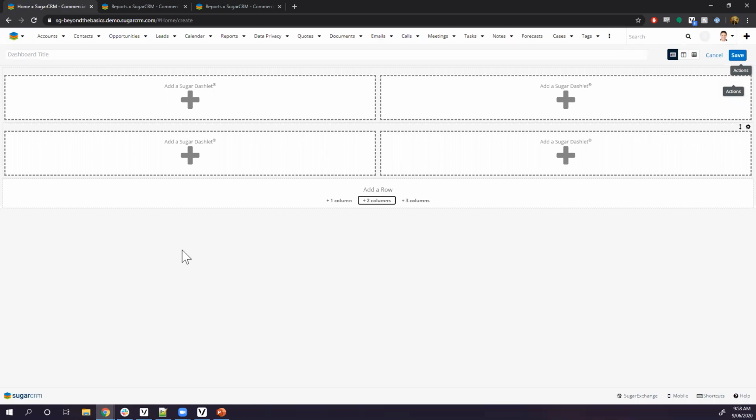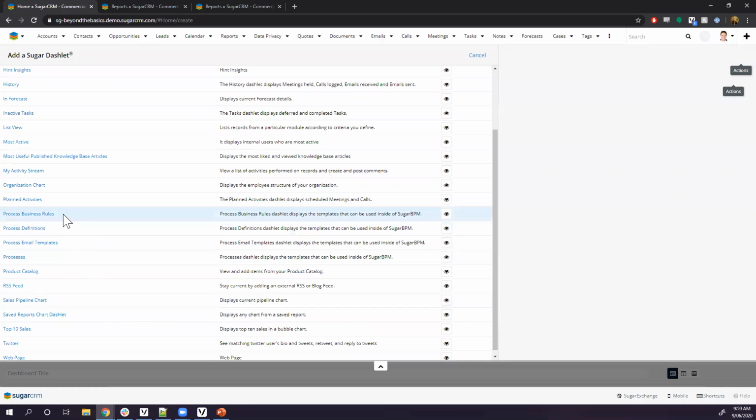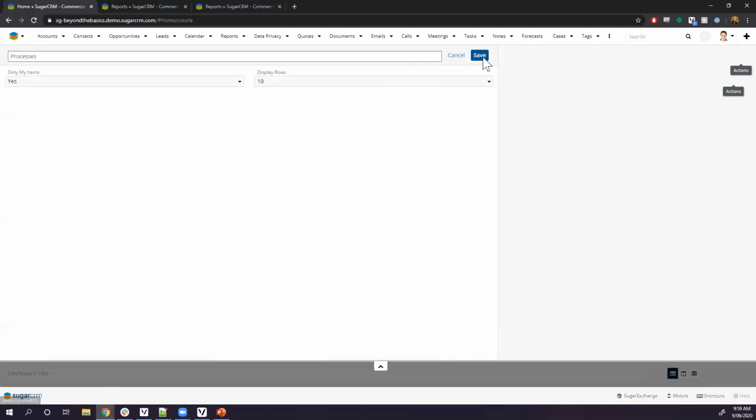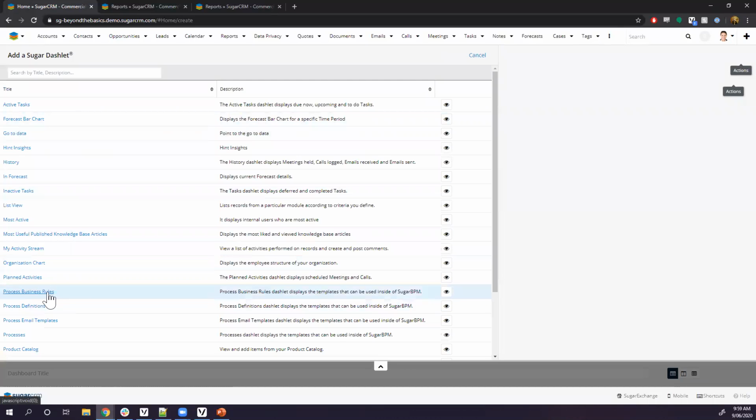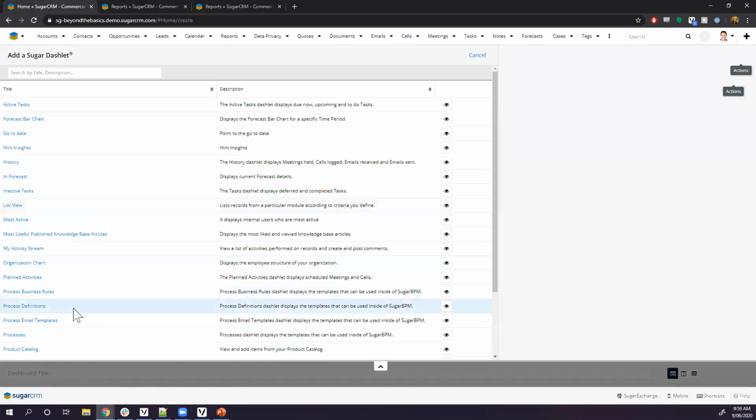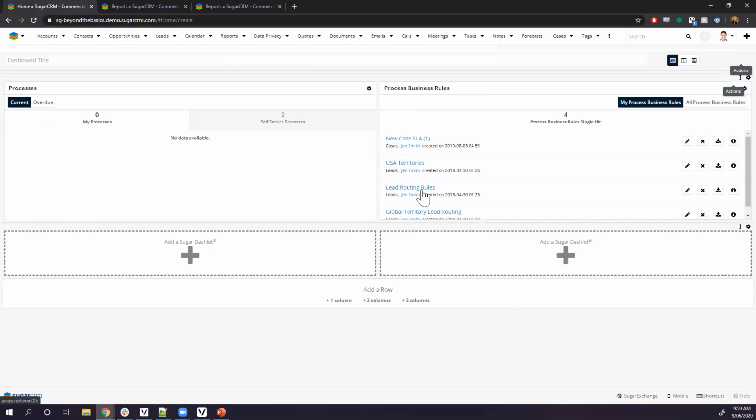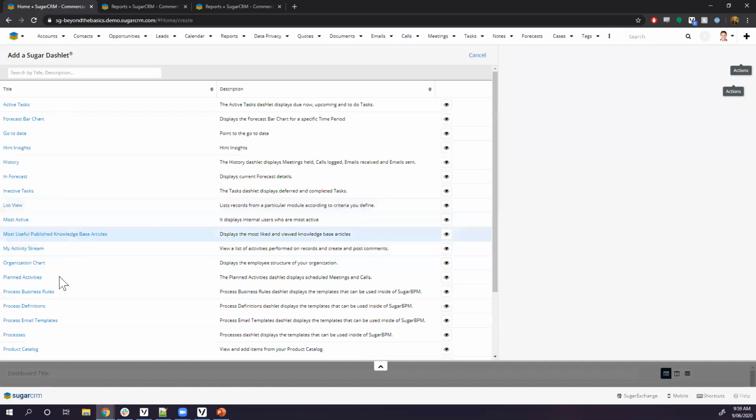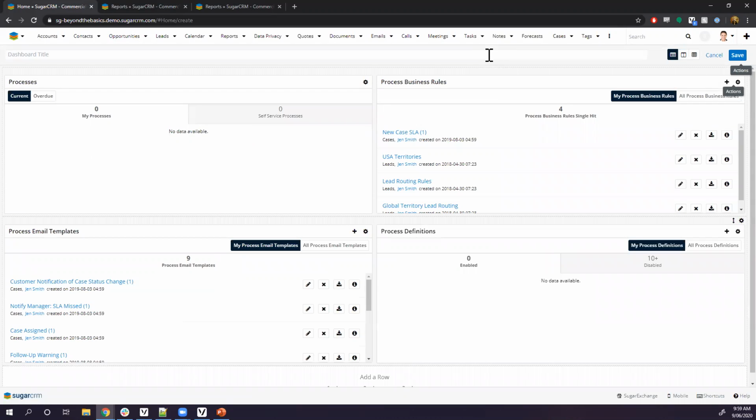There's 4 different pieces of the Sugar BPM elements that are available here. And you can come in here and find them all down here. So we've got processes. So we'll just select each one in turn and add it to these ones here. Process business rules. Process email templates. And process definitions. So these are the 4 elements of Sugar BPM that you would need to access in your role.